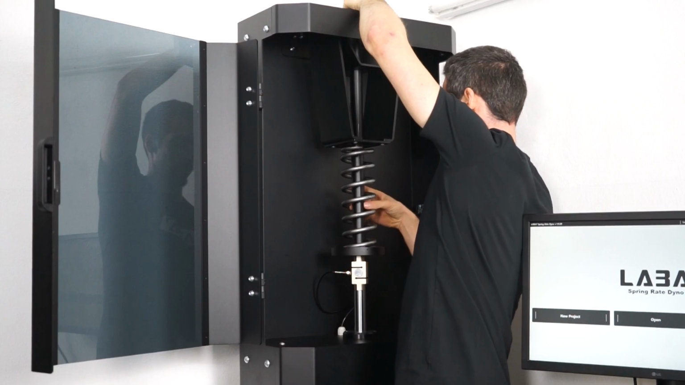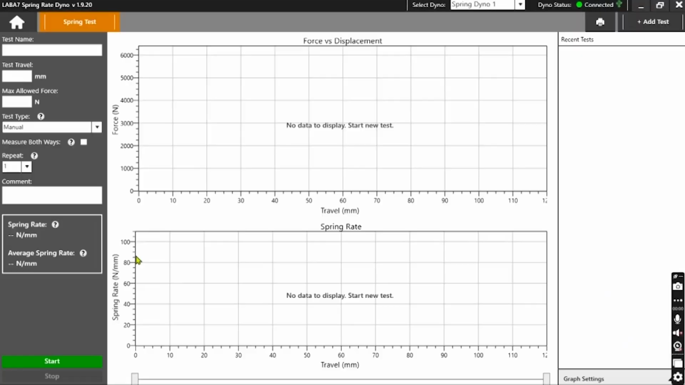Then open the software and insert the parameters. Insert the test name as you please. Afterwards, input the travel that you want to test, and also the maximum allowed force. The machine will always stop once one of these parameters is reached.